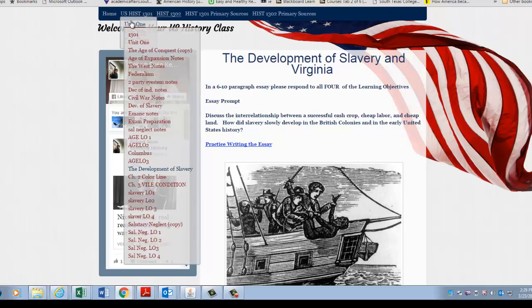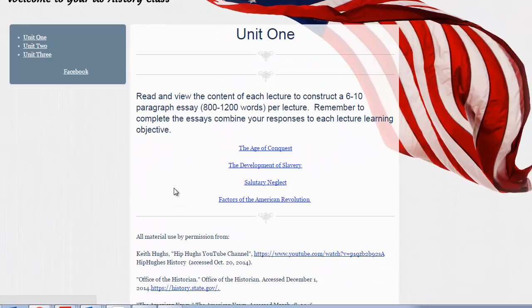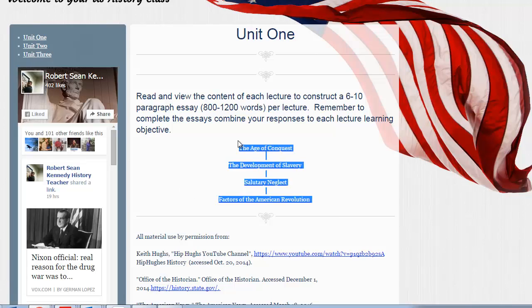If you do that for, let me just go to the unit page. If you do that for each lecture, the Age of Conquest, the development of slavery, salutary neglect, factors of the American Revolution, as you are working with each of these lectures and developing your responses to the essay prompt, a couple of things will happen for you. One, you'll become very familiar with it because you want to carry these flashcards, these index cards, wherever you go.